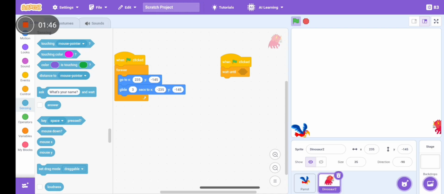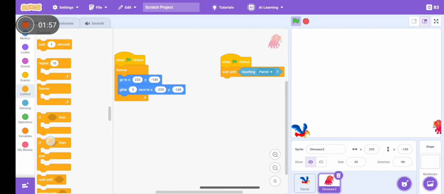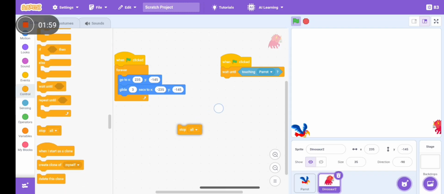Then after that, we go to the sensing block to drag out touching, we place it inside the wait until, then change what I just clicked to parrot. Then we have to go to the control block and drag out stop all. Now after stop all, when I try to test my game, anytime the dragon touches the parrot, everything will stop. Exactly, everything will do what? Everything will stop.